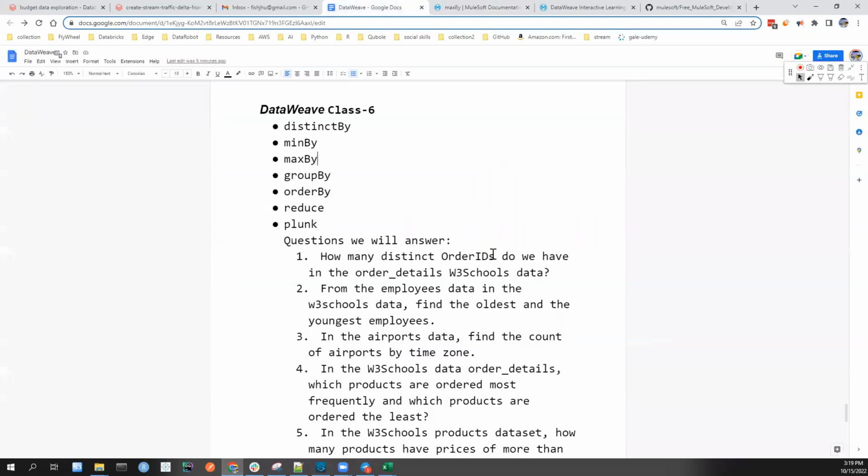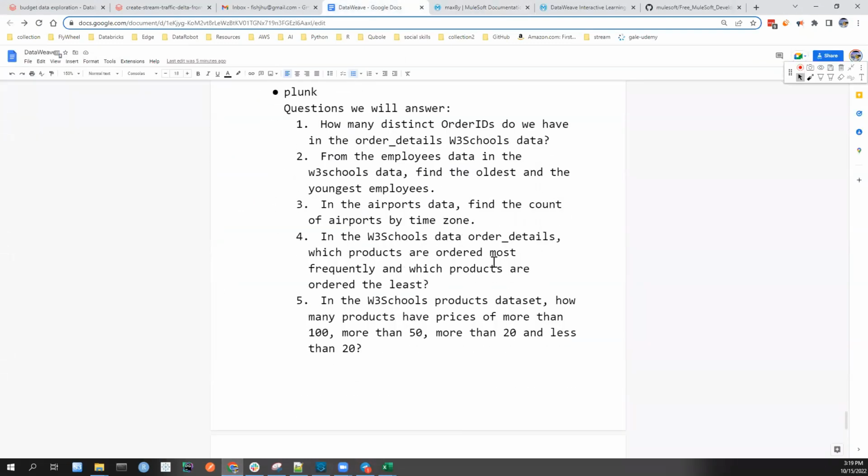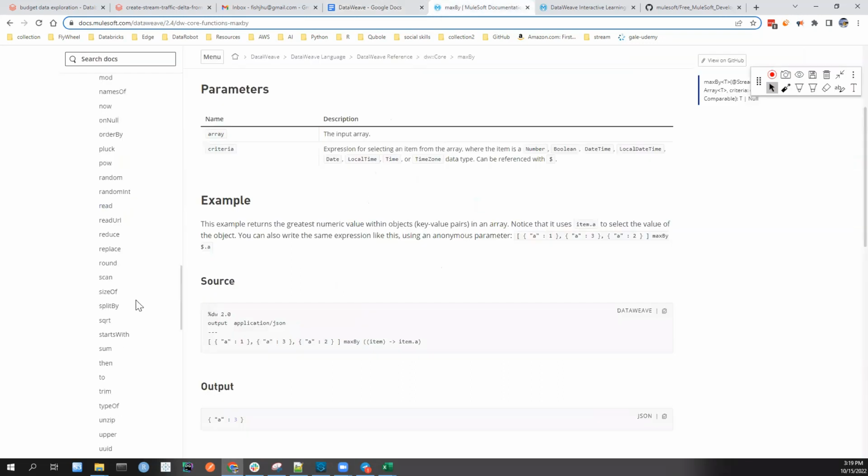Next question is number 3. In the airports data, find the count of airports by time zone. So this one, first we group by time zone, then we get the number of records in each time zone. This is similar to group by in SQL. So there is group by. This one is also under the core module.